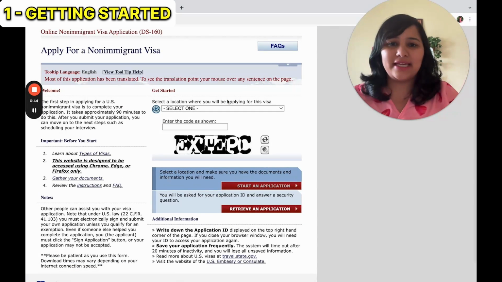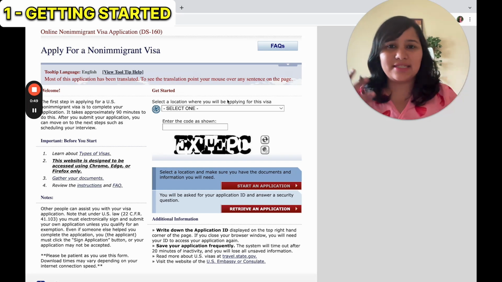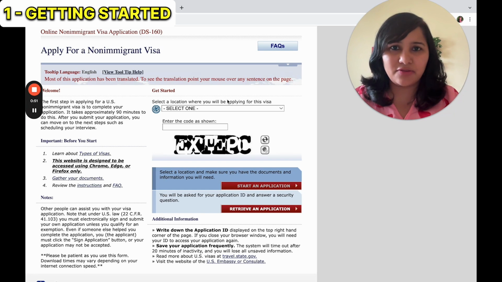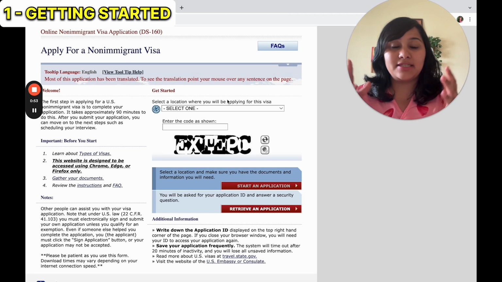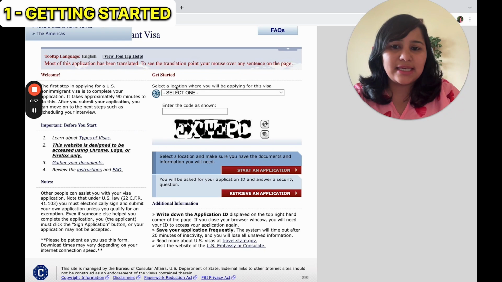So this takes us to the beginning of the DS-160. In this section, we're going to get started. We're going to set up a DS-160 form and understand the templates and the formats of the form. The first question is, select the location where you'll be applying for this visa.